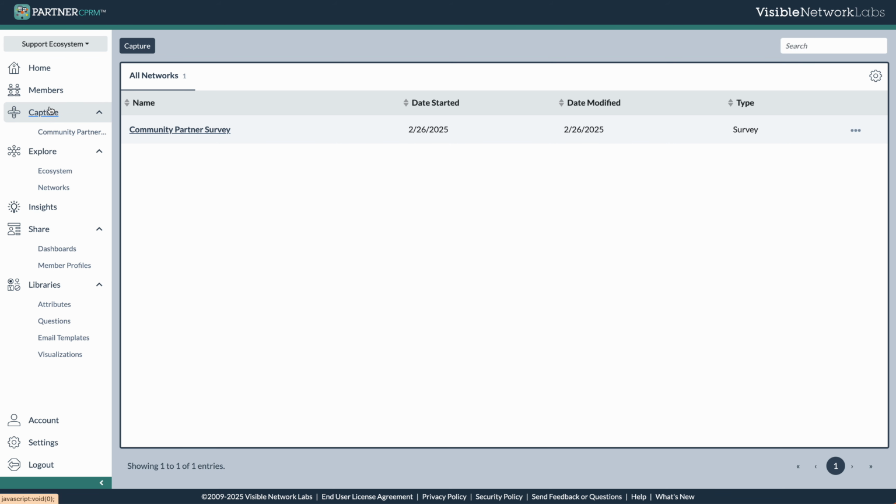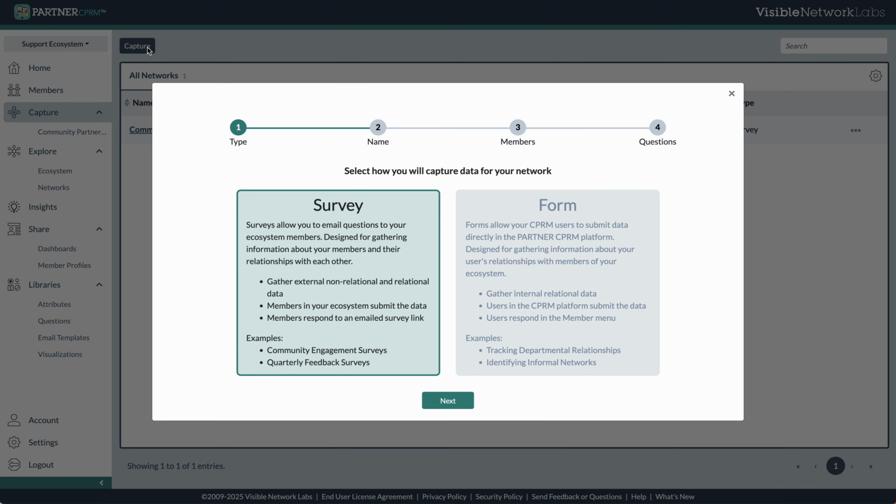So you can log into your account and use the navigation menu here on the left, clicking capture to open your captures. And here you're probably going to see a blank screen. I have some examples already created, but for you, you'll want to hit the capture button here to get started.